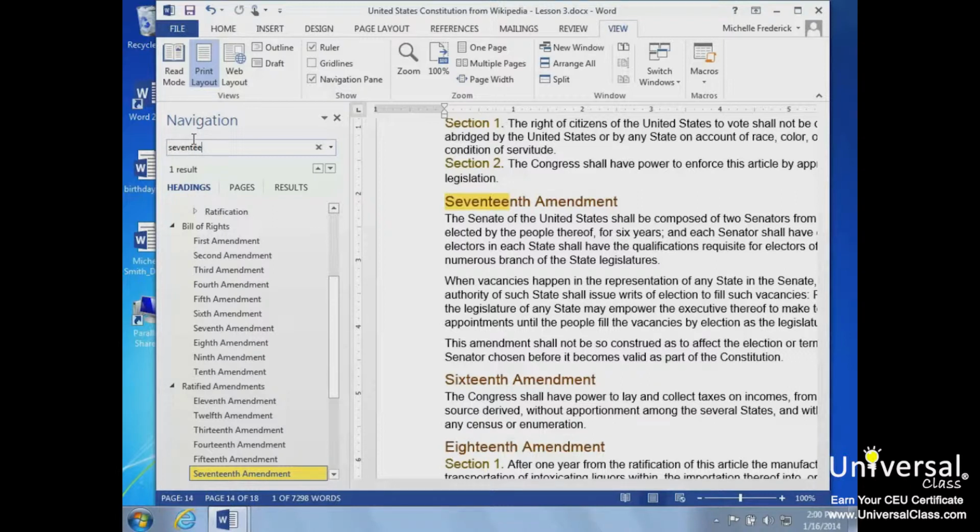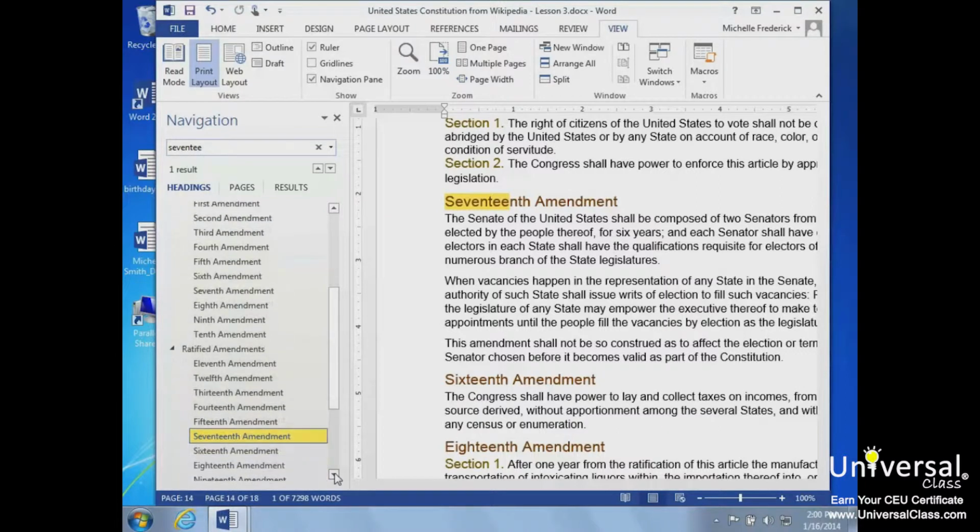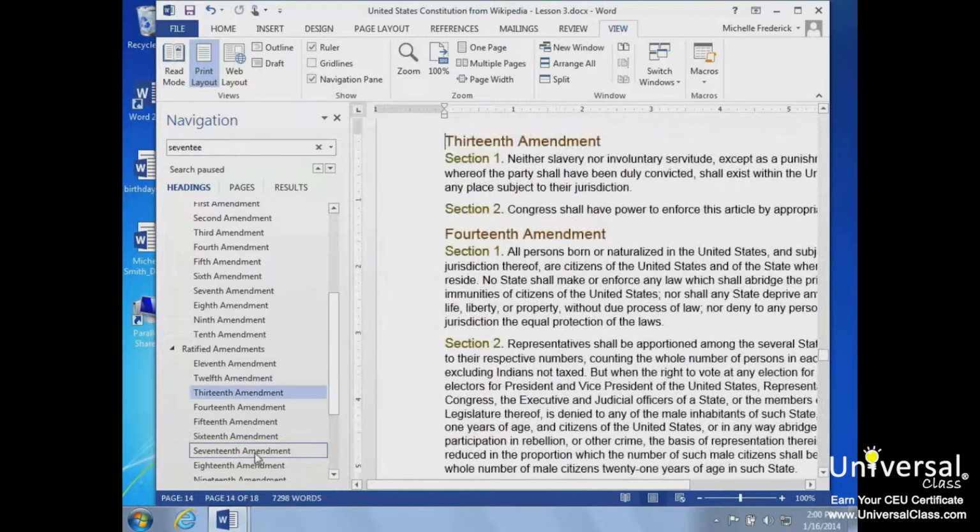The Headings tab also lets you move sections within the document. We can explore this feature by moving the 17th Amendment to the correct spot in the document. First, we'll click and drag our mouse on the heading, then drag it below the 16th Amendment heading. You can see that as we move it, a line appears showing us where it will be placed in the list. Once we have it in the correct spot, we just release our mouse.